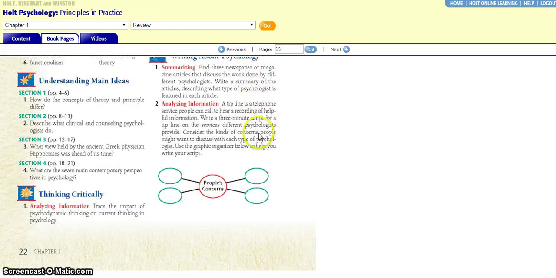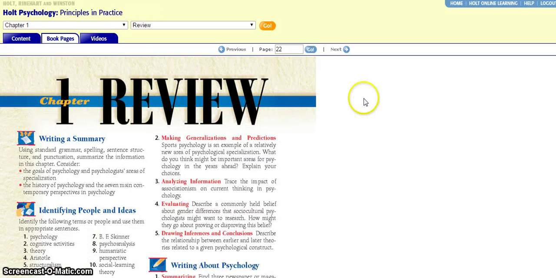So again, guys, that's how you get around the psychology textbook. If you get stuck or you don't understand what I've said, please feel free to contact me anytime today.